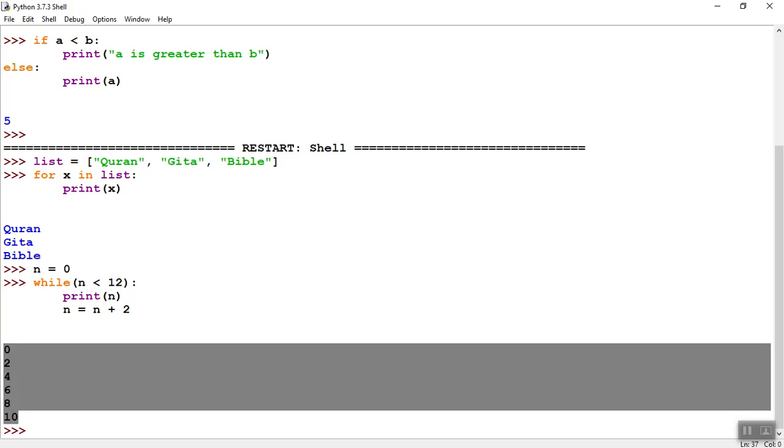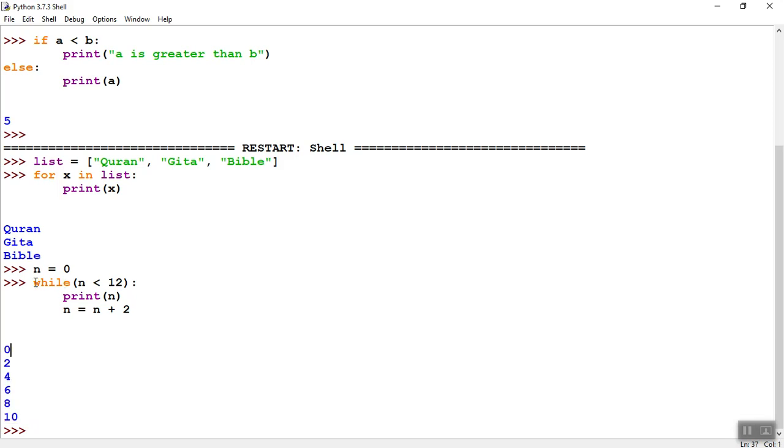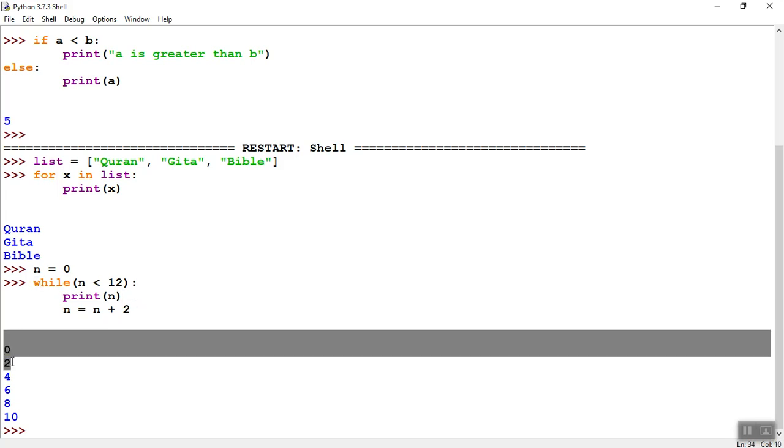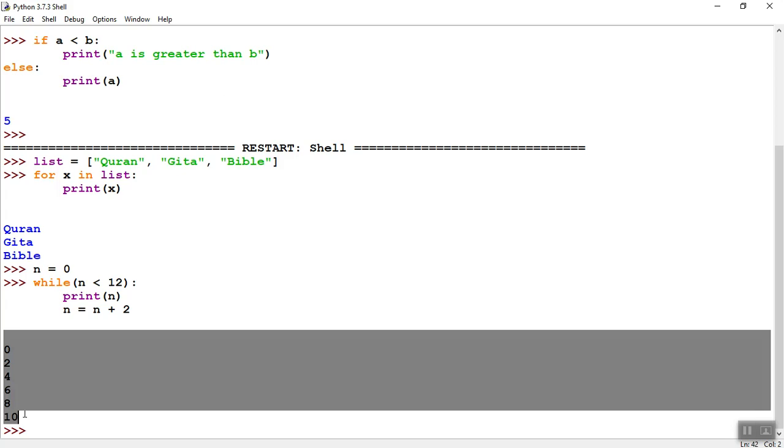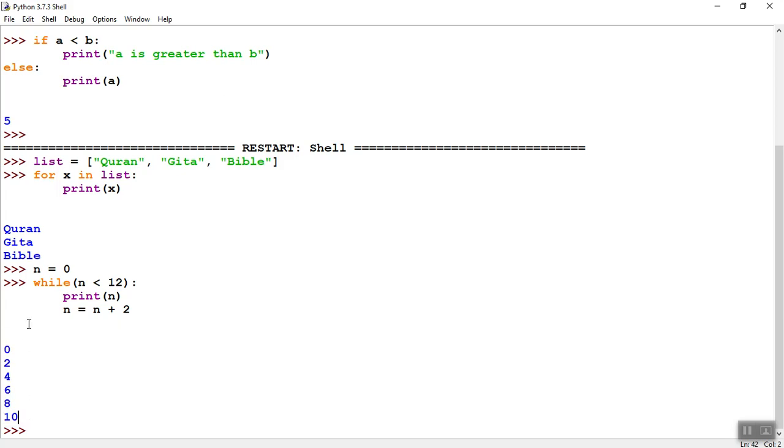So this is the simplest thing that we have done through the while loop. You can see here that with the help of 3 lines of code, we are actually printing the series of even numbers. Similarly, we will look at more examples and how we could make it more complex. So thanks for watching.